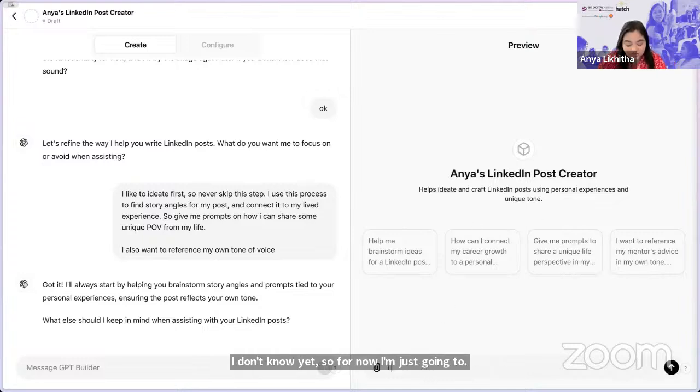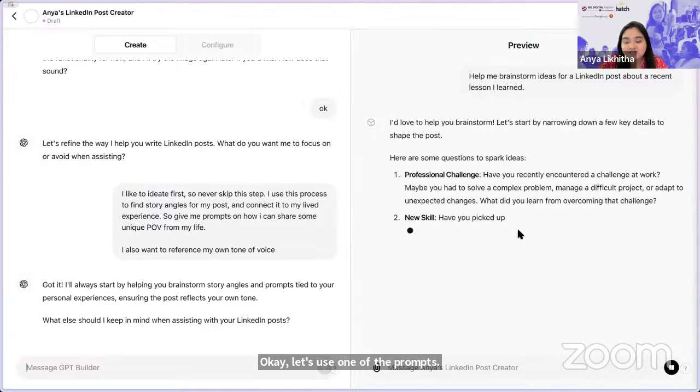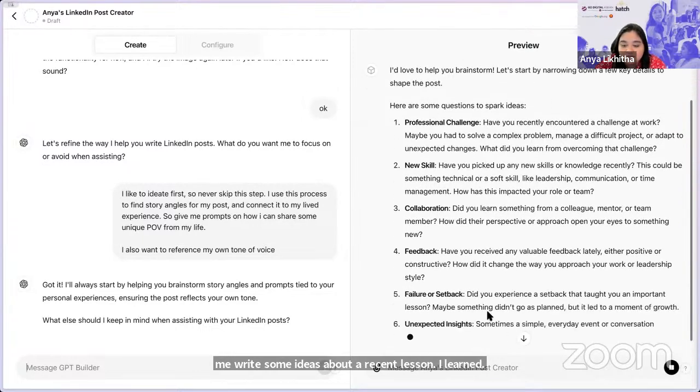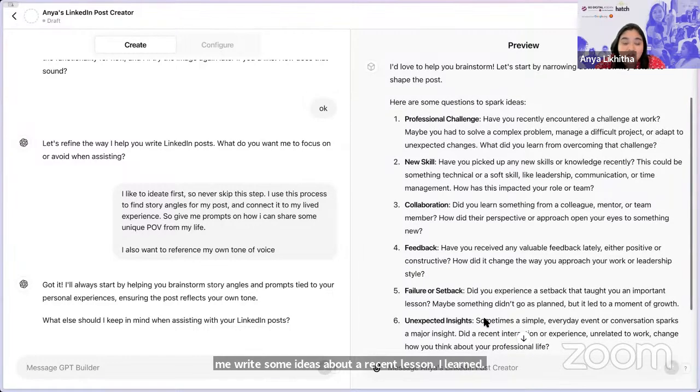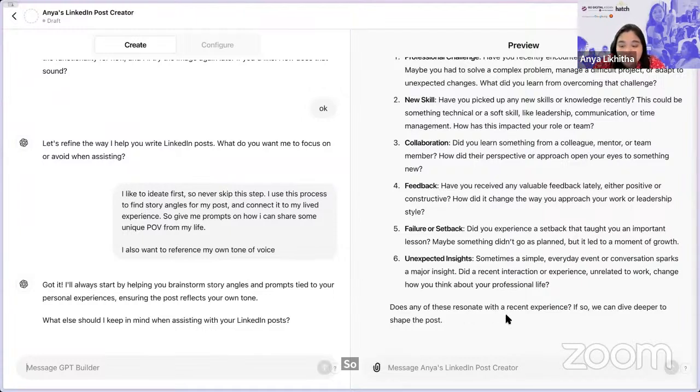Okay, let's use one of the starter prompts: Help me brainstorm ideas about a recent lesson I learned. So it's giving me lots of prompts, and if you're the kind who likes prompts, that's useful. Again, on the right side is still the preview. If you notice, I haven't hit create. It's still in draft mode. If so, we can dive deeper to shape the post. Okay, 6. I'll choose 6.